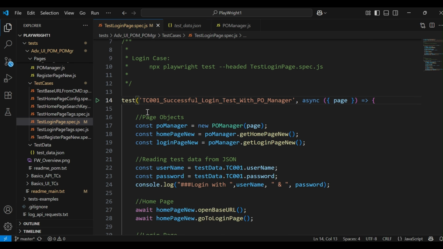So it is always good if you keep the one-to-one mapping. Otherwise, it's up to you. Whatever you think, you can do it.